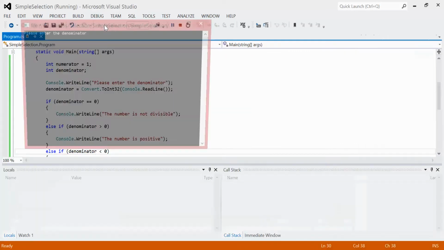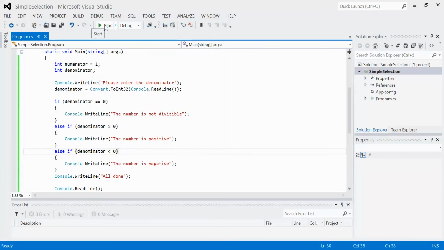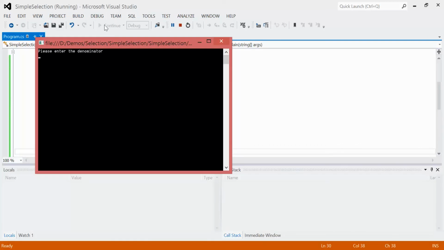So let's try one more time. Let's put -3. Enter the number is negative. All done. And let's try a value of 0. We put in a value of 0, and we see the number is not divisible.